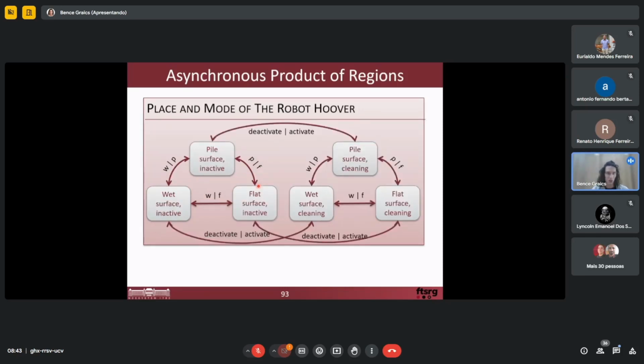Okay, so this is the result. You can see that there are 3 times 2, that is 6 product states. This is what I said: file surface inactive, VAT surface inactive, flat surface inactive. So we have the inactive part here. We have file surface cleaning, VAT surface cleaning, flat surface cleaning. So the cleaning is here. Okay, and you can see file surface, these 2, VAT surface, these 2, flat surface, these 2. Okay, so this is basically the Cartesian product.